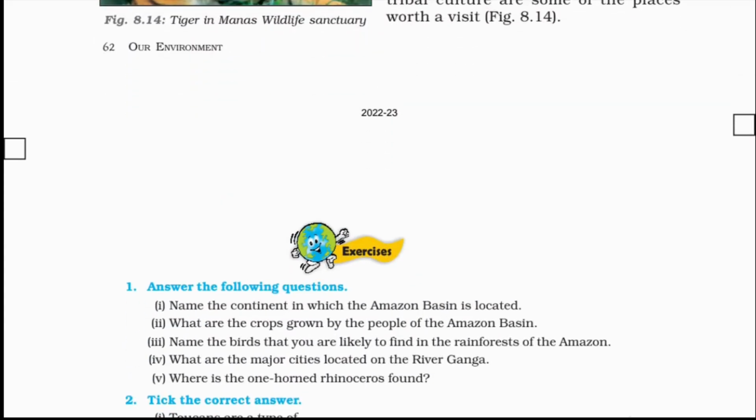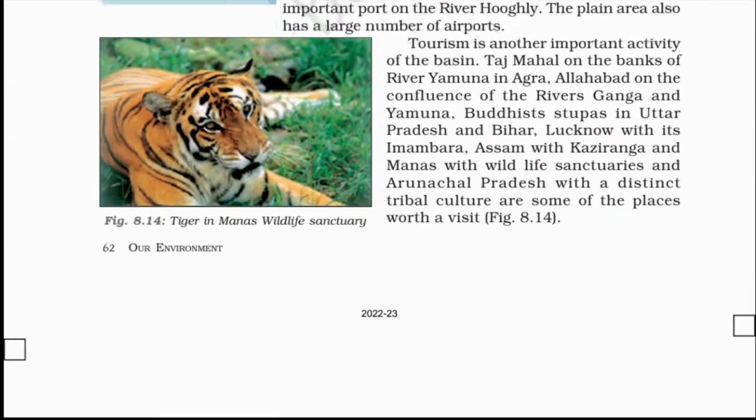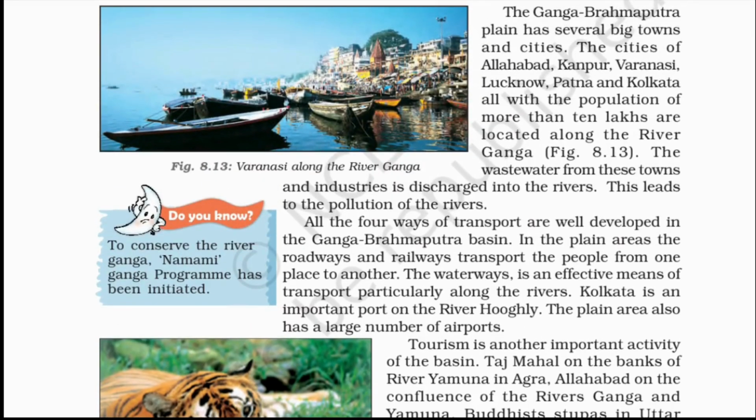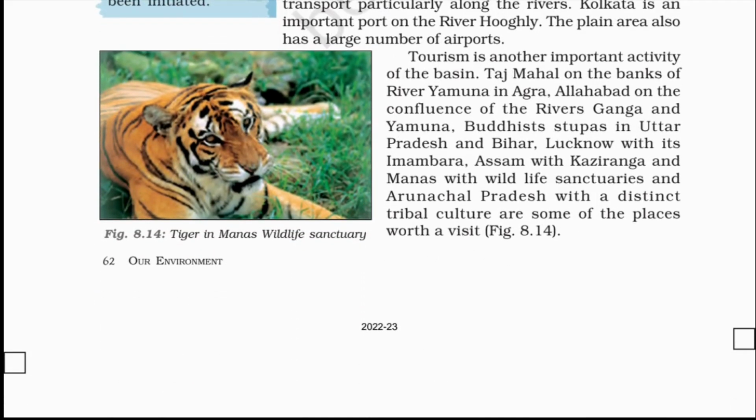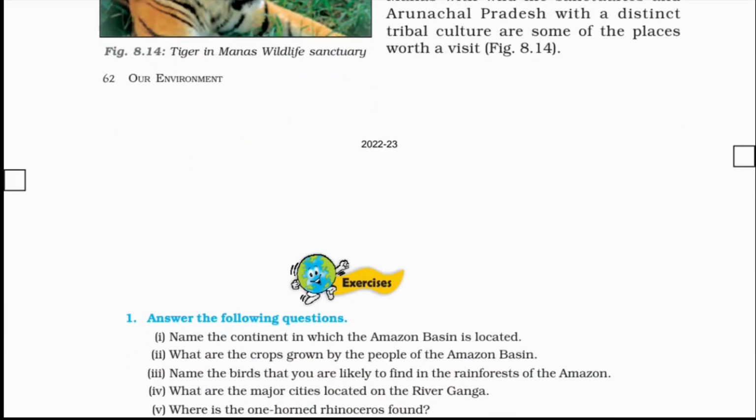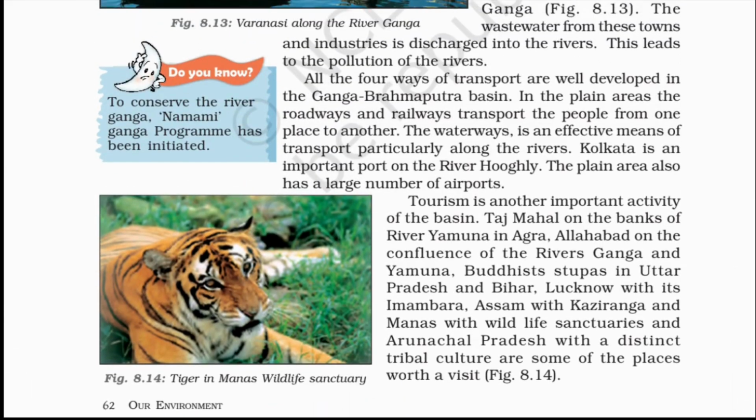So here we come to the end of this chapter. I will upload the exercise in the next video. But before ending, let us read this do you know box on the left. To conserve the river Ganga, Namami Ganga program has been initiated by the government of India, of course. Right? So this is the end of this chapter.